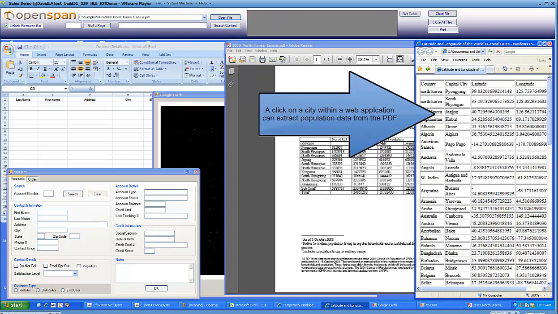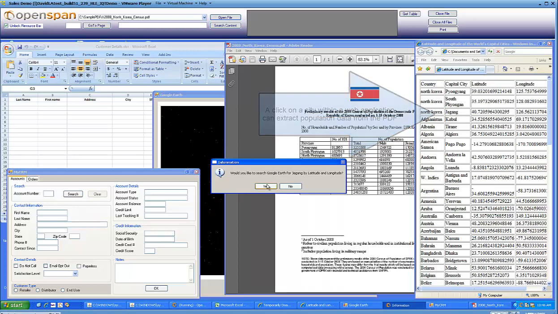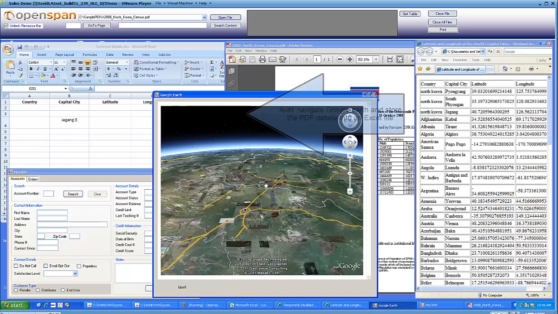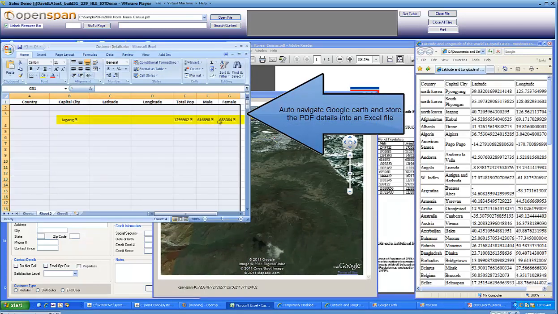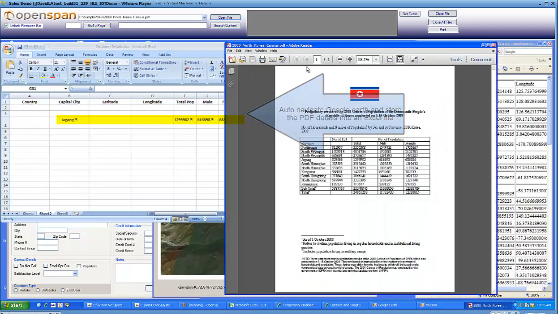Next thing we're going to do is click on a city on this web form. As you can see, this is a table. We'll go ahead and confirm that we want to use Google Earth, which goes out and inputs that into the actual web page for Google Earth. We pull the information from the PDF from a population standpoint, from male or female, and we insert it into the Excel spreadsheet.